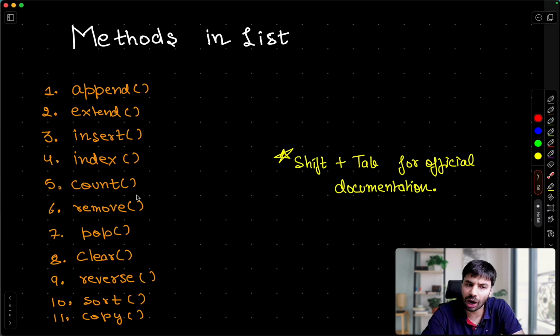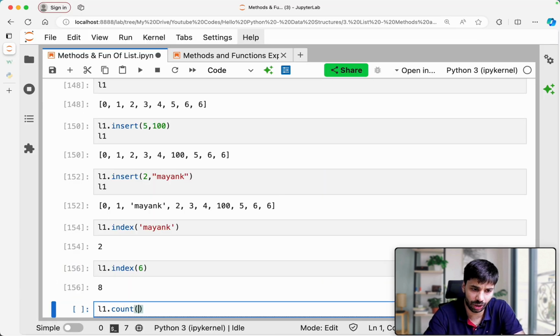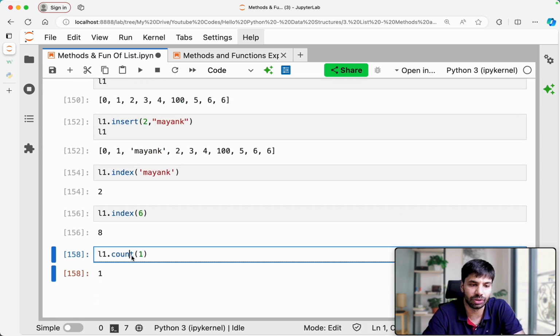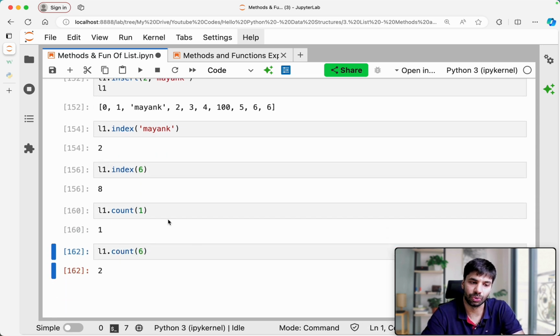Now the next one is count. Count, as you can see, is very easy to understand. It just gives you the count. So L1.count of, let's say, first let me take it for 1. Let me show you the documentation: it returns the number of occurrences of a value, right? L1.count(6) is going to give you 2 because there are 2 sixes here. So again I will repeat it: index just gives you the first occurrence index of the value you're providing. Count, on the other hand, gives you how many times that particular element is occurring.